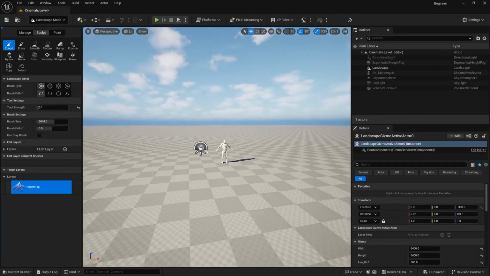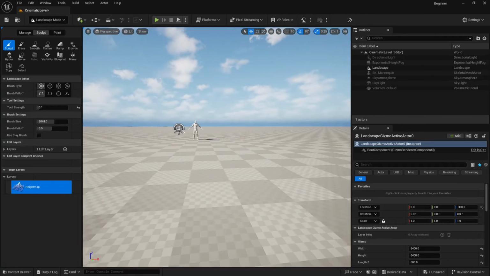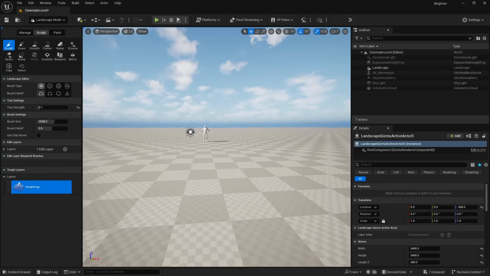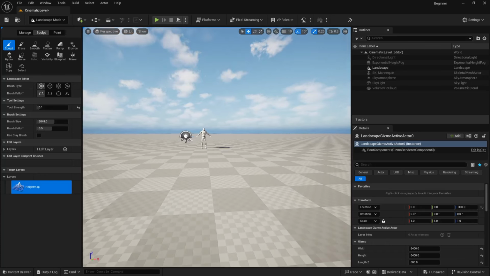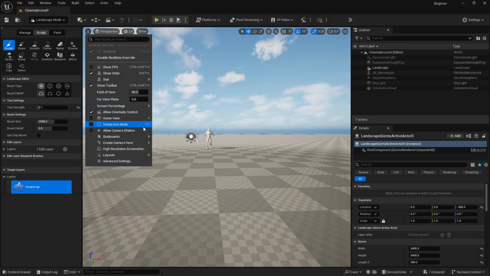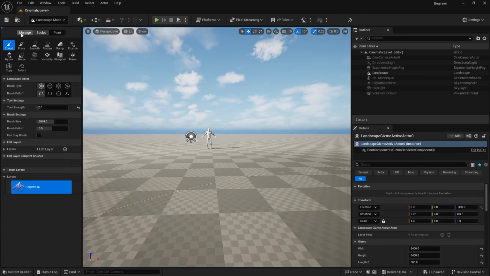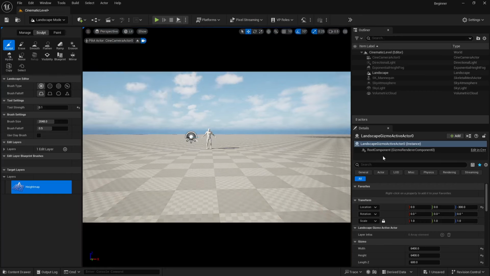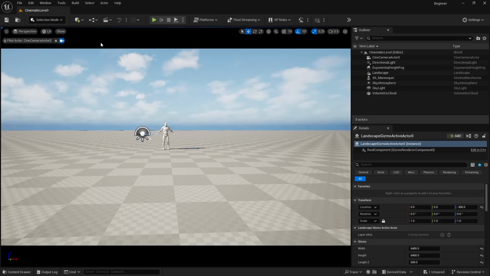We are going to set our camera here, because you need to define the camera in order to work. So let's first define the camera here. I'm going to create a camera. Let's click here, create camera, Cine Camera Actor. As soon as you do it, you have created the camera. If I go here, you can see we have this camera here. Okay, great.